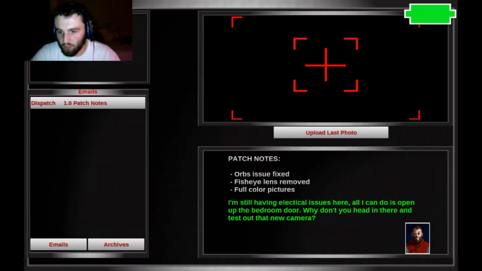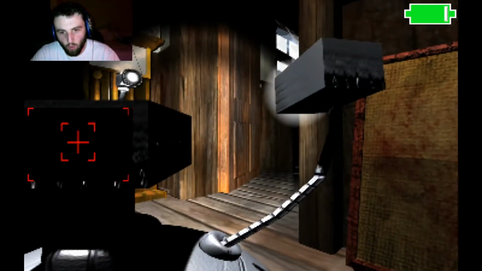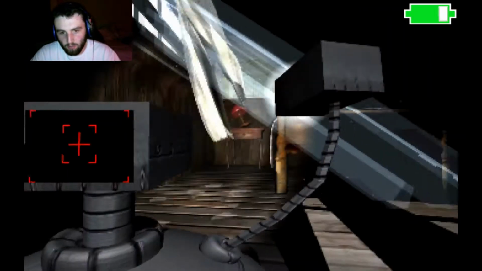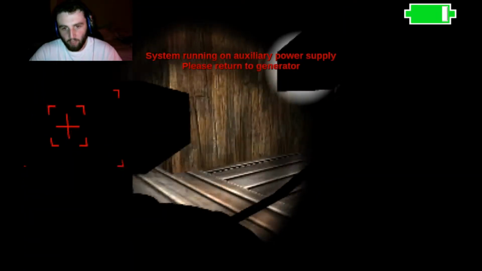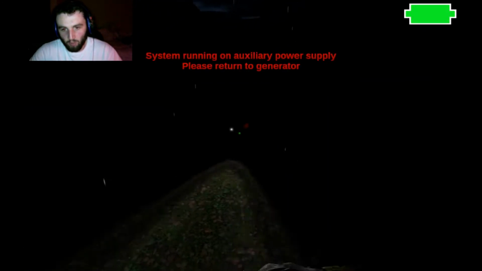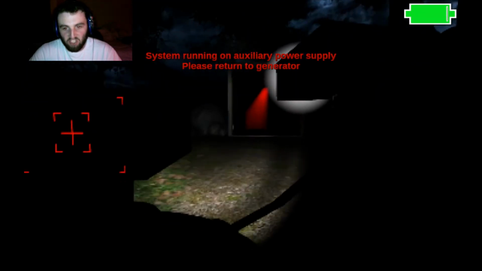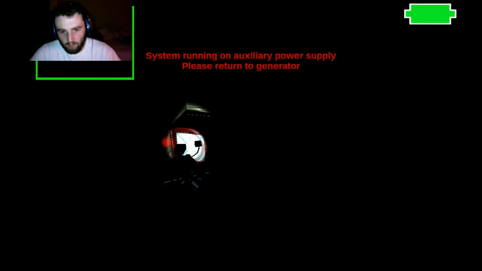So I've had electrical issues. All I can do is open up the bedroom door. Why don't you head in there and test out that new camera? Okay. Where's the... Whoa! That's better, I think. Is that nice? What the... Oh, what the... Oh, brilliant. Oh, God. That made my skin crawl, whatever that was. I didn't even see anything, I just heard something. Alright, I'm going back to the bleeding thing.